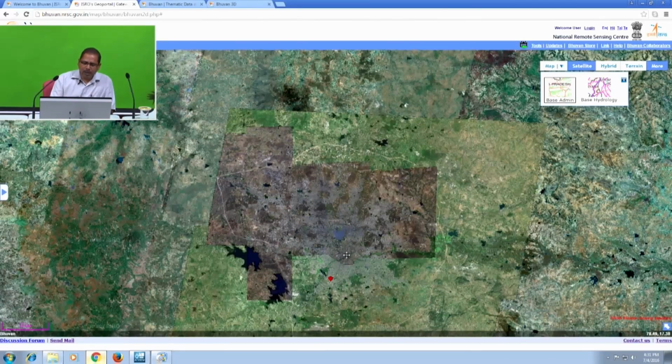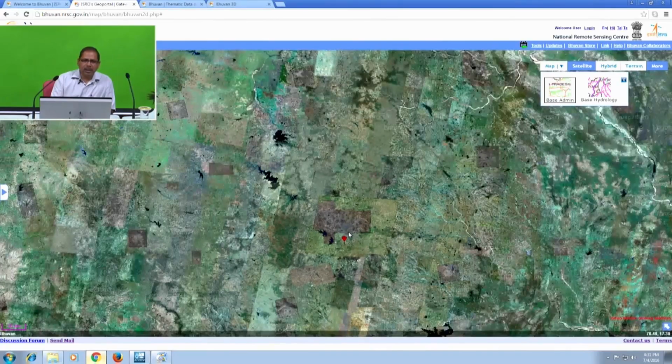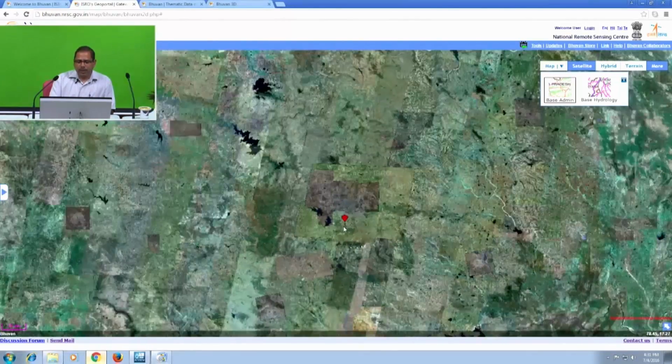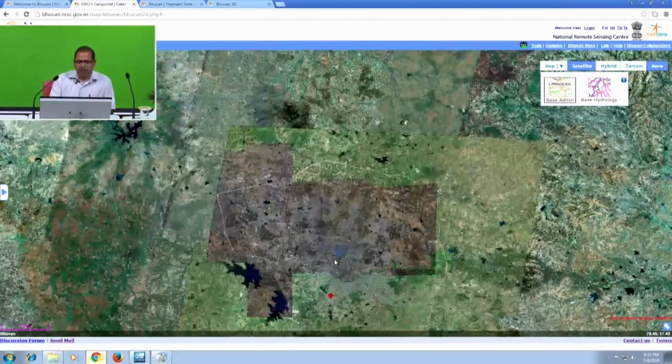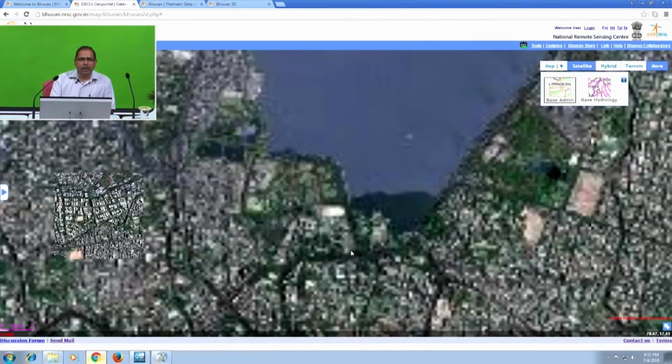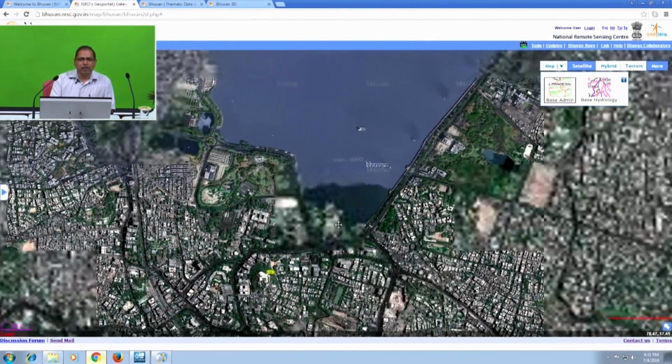Then if you come to the quality of data, when I say 56 meter to 1 meter, you may be aware that the objective or application of 56 meter data will be totally different from the application of 1 meter data. So here you can start zooming. Since we are talking about the visualization of data, let us have a look at what quality of data you can visualize in the Bhuvan portal.